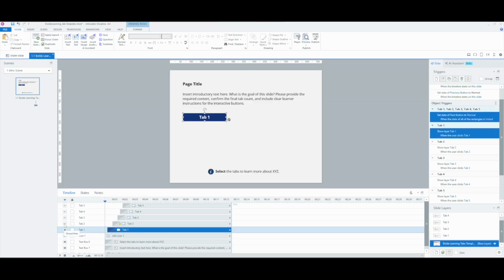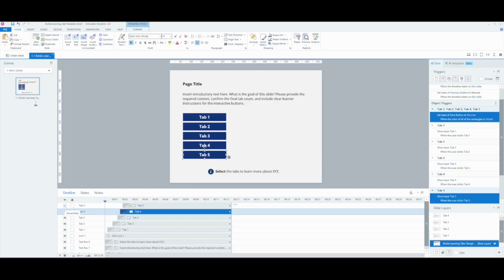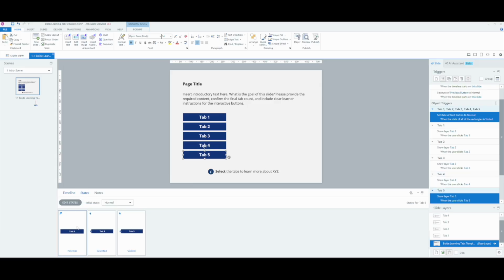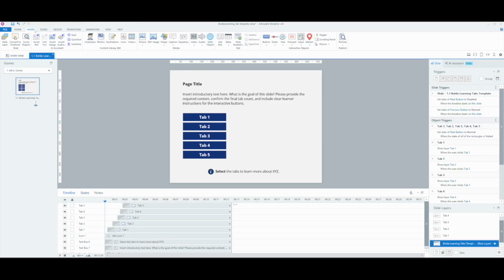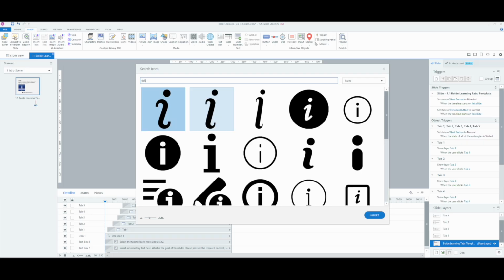Next, I added a custom button tab. If you view the states, you can see that I have normal, selected and visited states set. The visited has a tick check marks to visually show the learner that they have already selected that tab. Again, this graphic is from the icon library within Storyline.